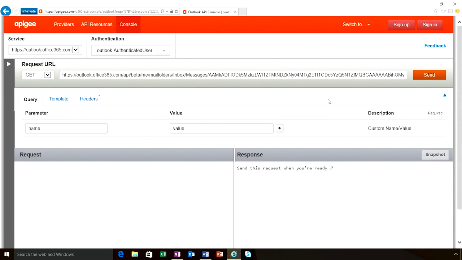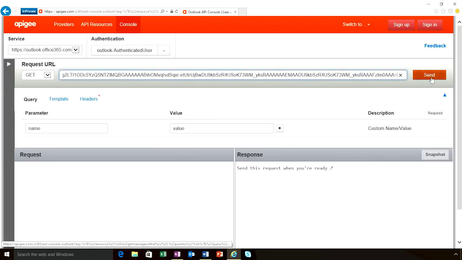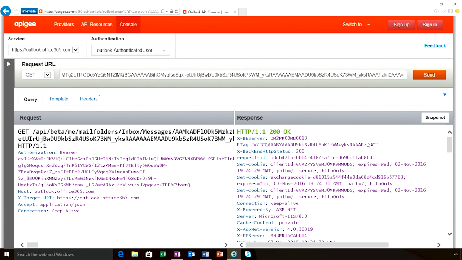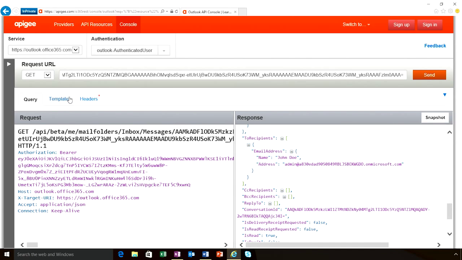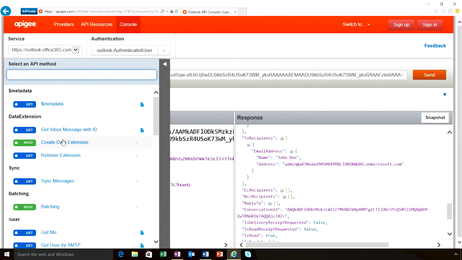In this demo, we will create a new extension on a message and then retrieve it. Imagine if I was building a sales management app and wanted to annotate an email message with some sales referral information that my app can use. Now here is a message that I want to create my extension on. So as you can see, I'm trying to navigate to my inbox messages, and I have a specific message that I want to add this to. So if I do a send, you will notice that I get my response, and this is just like any other regular message.